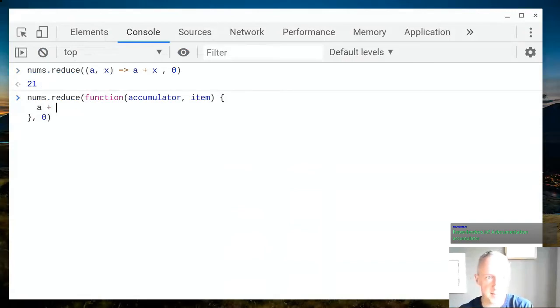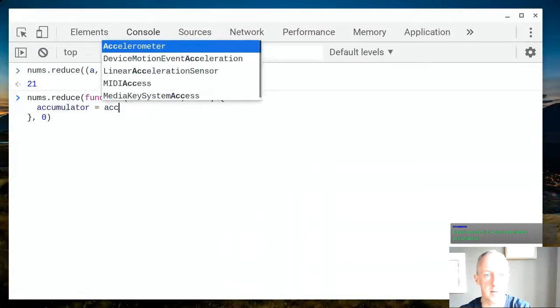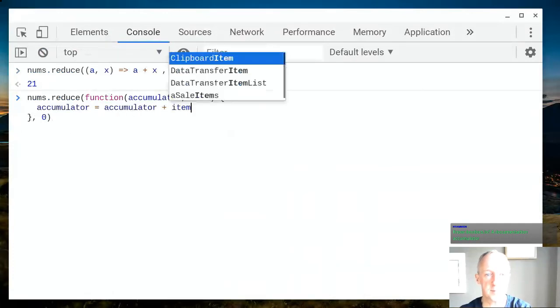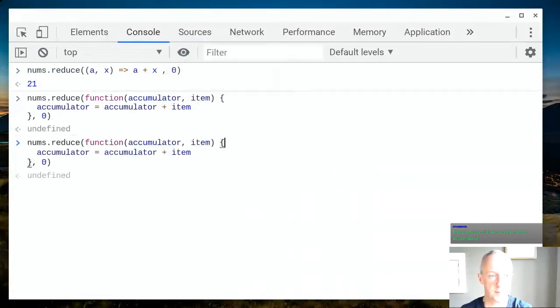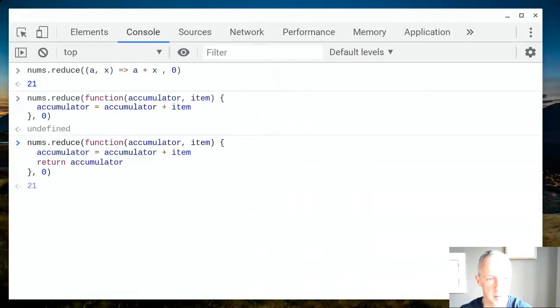So I said a plus x, but let's just do it longhand. So accumulator equals accumulator plus item. Oops, I meant to press shift return, if I'm inside that it doesn't know I want to continue. Return accumulator. So that is the longhand equivalent of that thing at the top. Hopefully that helps a little bit with understanding. If you've not seen or used reduce before, that's what's happening in the background.